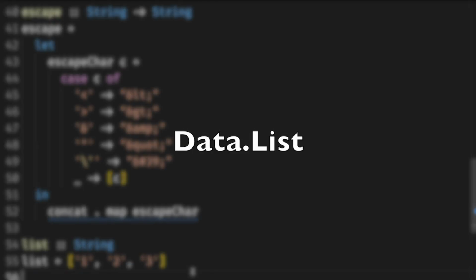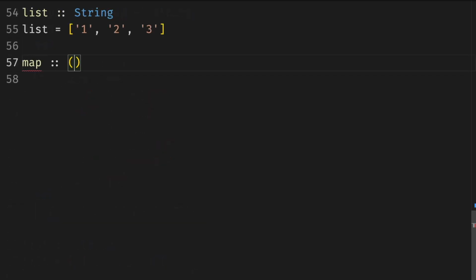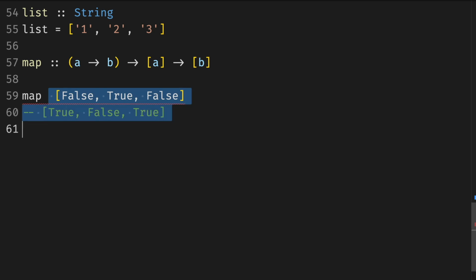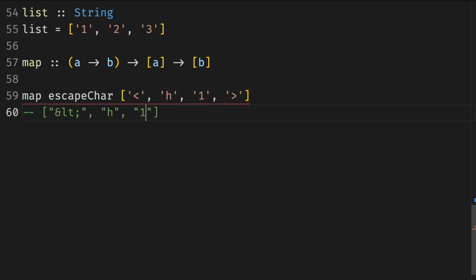For now, we'll use the various functions found in the Data.List module, specifically map and concat. Using map, we can apply a function to each of the elements in the list. For example, if we apply a function not to the list of booleans, which is false, true, false, we're gonna get true, false, true. Or, as we can see it in our escape function, this can help us escape each character. So for example, something like this, less than and greater than are gonna be escaped, and h and 1 are gonna be unchanged.